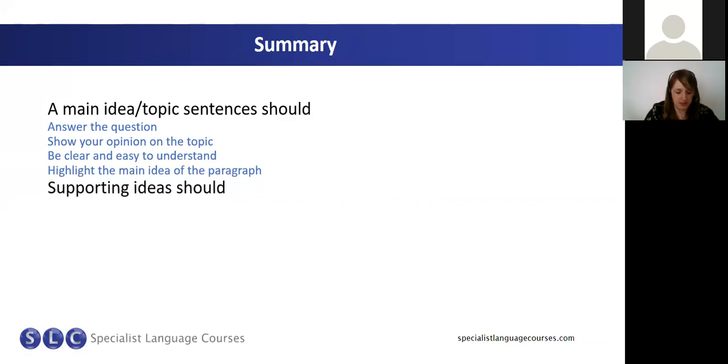Your supporting ideas should be specific. If your supporting ideas are too general or too vague, you may not achieve a band 7. They should support the main point. One of the issues that comes up with essay writing in task 2 is that there is a confusion between main points and supporting ideas. You need to have a clear idea of what your main point is and see the difference between main ideas and supporting ideas.